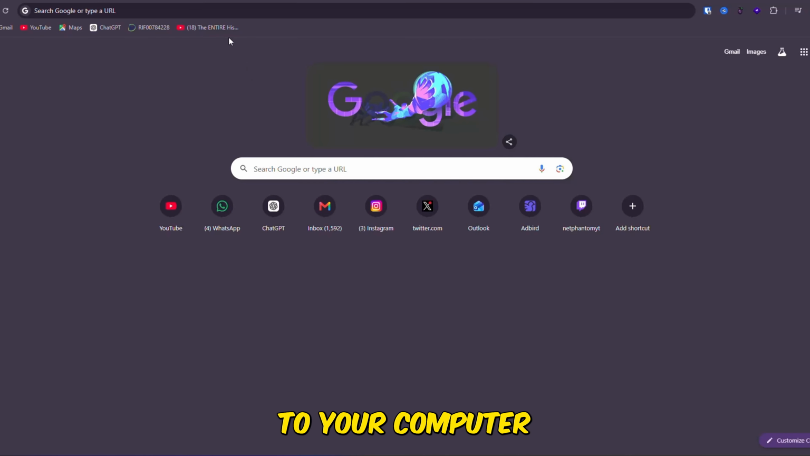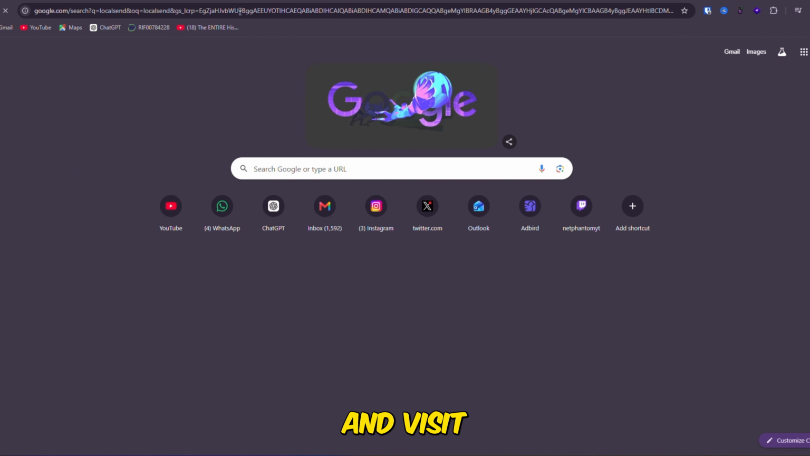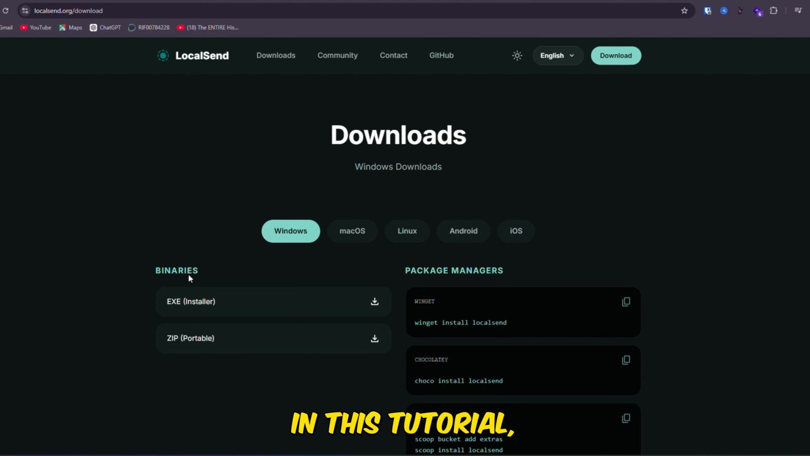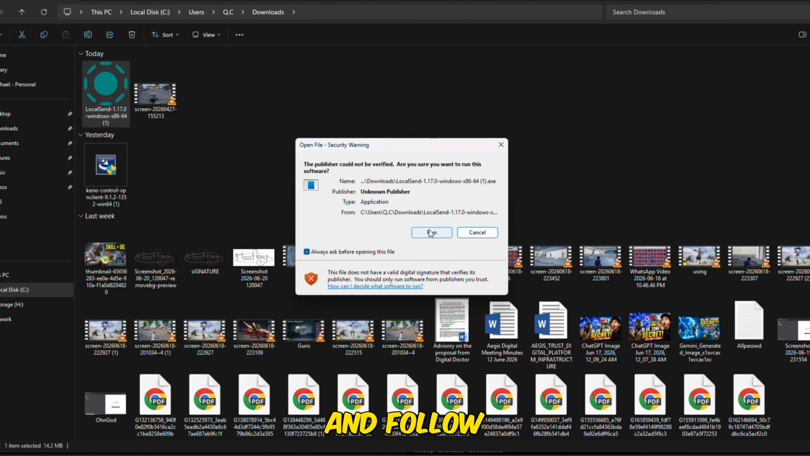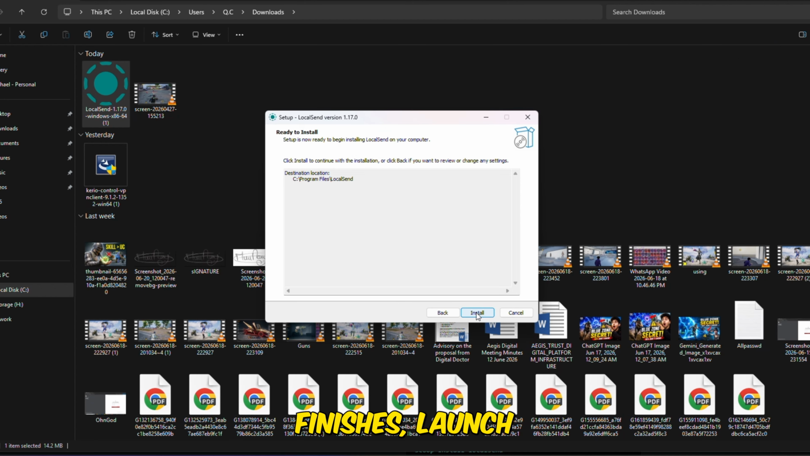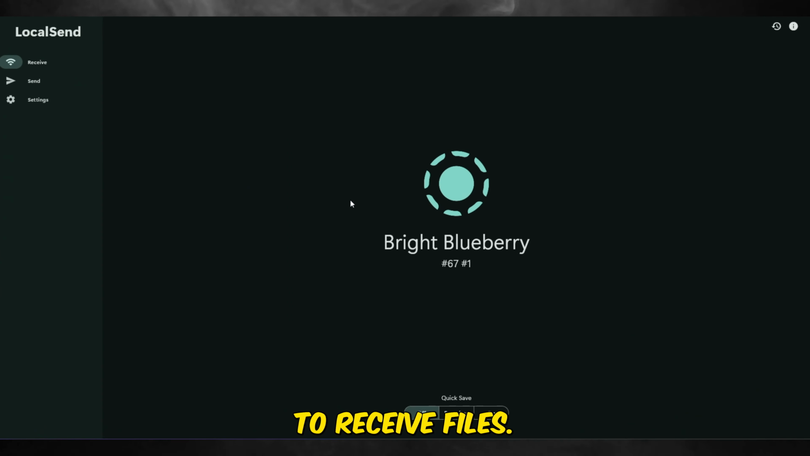Now switch over to your computer and open your preferred web browser. Search for LocalSend and visit the official website. Download the version that matches your operating system. In this tutorial, I'm using Windows. After the download is complete, open the installer and follow the on-screen instructions to install the application. Once the installation finishes, launch LocalSend and leave it open because your computer is now ready to receive files.